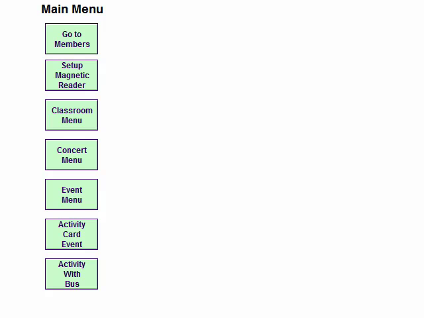Welcome to this brief introduction to the RCI Attendance Program. This is the main menu of the program. The first button, the Go to Members button, is for inputting student information. The Set Up Magnetic Reader button keys the RCI Attendance Program to the student's ID card.